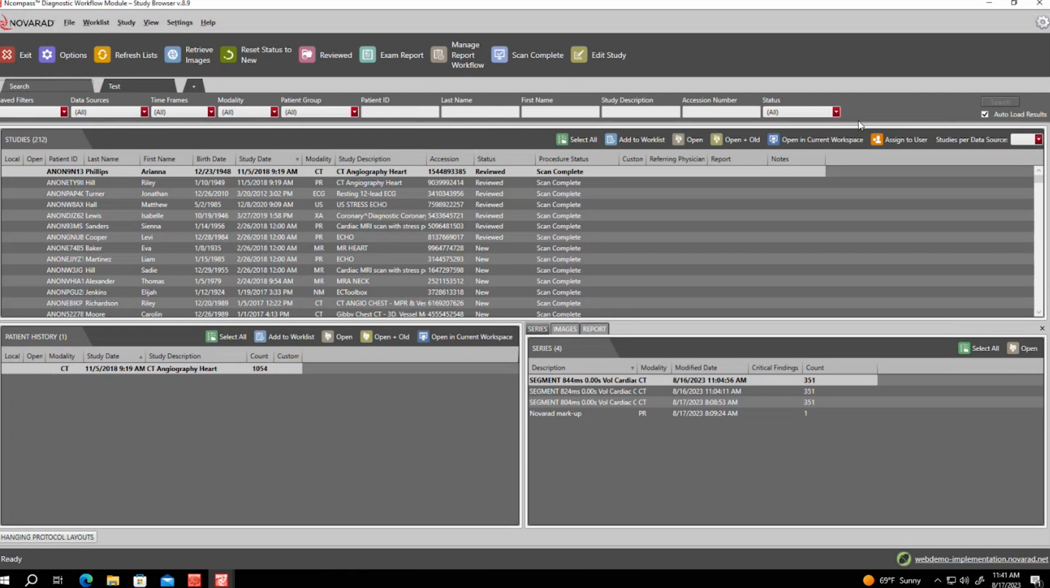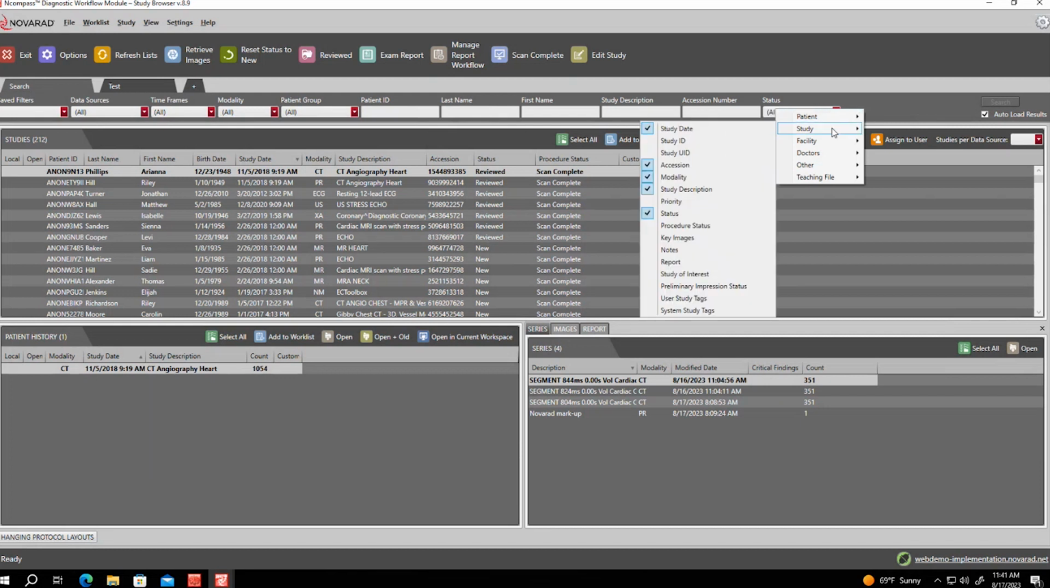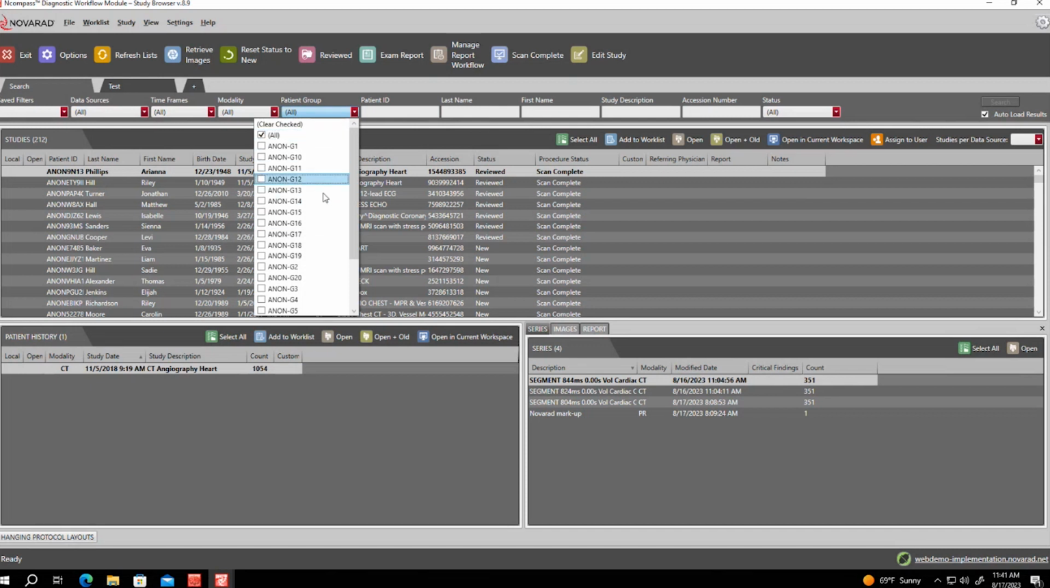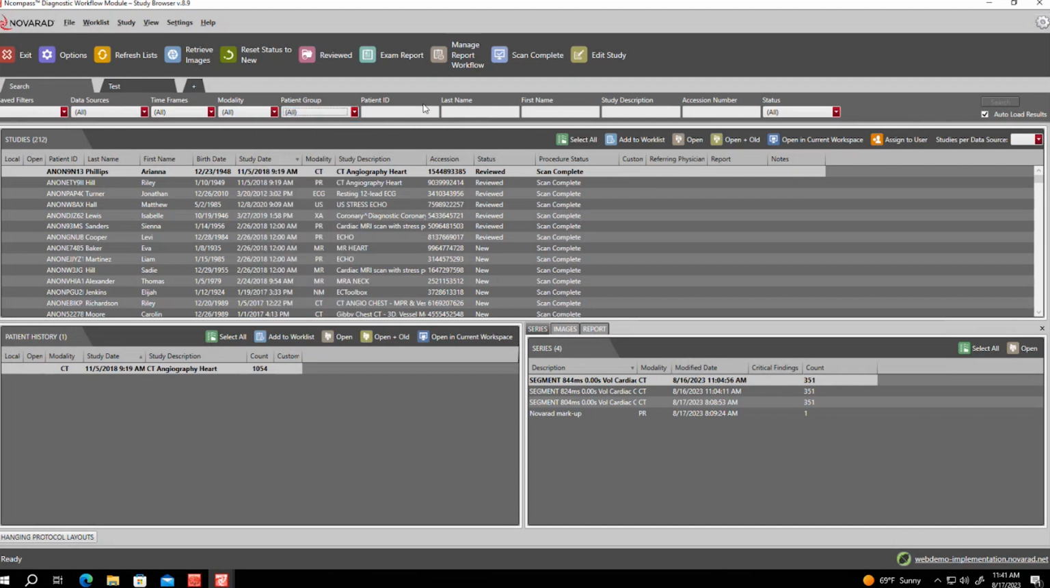Our general search tab functions fairly similarly, where you can add and remove different filters depending on what you're looking for. There are some default filters that normally come up, which is what you're seeing right now. Your saved filters, data sources, timeframes, modalities, patient groups. So you can sort by all of those different patient groups that we were talking about earlier. You can type in a medical record number or patient ID number, last name, first name, study description, a session number. And then, like I said, you can still add all of your other filters on there.